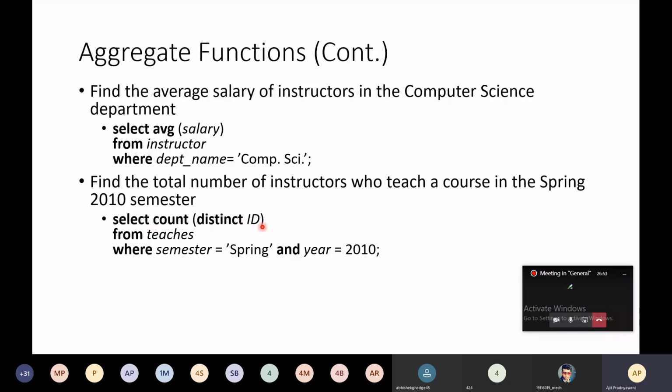Select count ID, and we want a distinct ID. We want to remove the duplicate IDs, so just mention distinct ID in brackets so that you get a result which doesn't contain duplicate values. Which relation do we require? From teachers where semester is equal to spring and year is equal to 2010. So this is how you write the query with the help of an aggregate function.